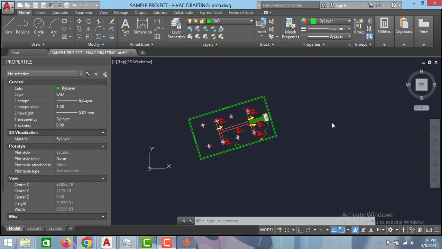In this video, we are going to learn how to correct the XY coordinates for this drawing. So without any delay, let's get started.